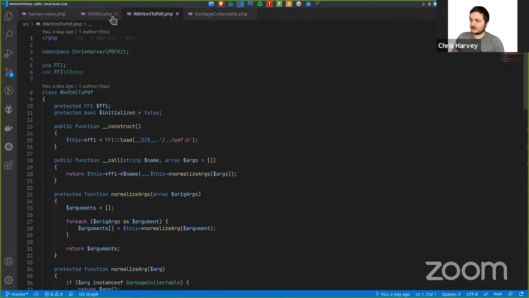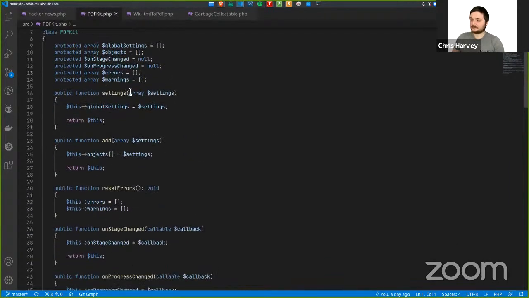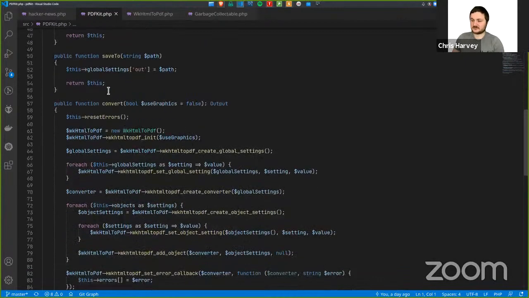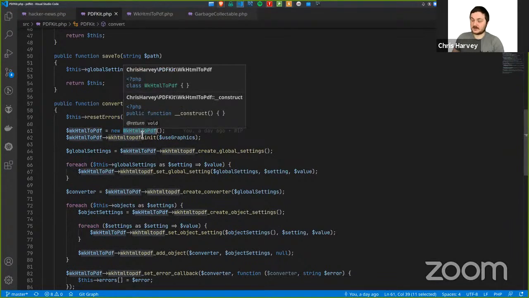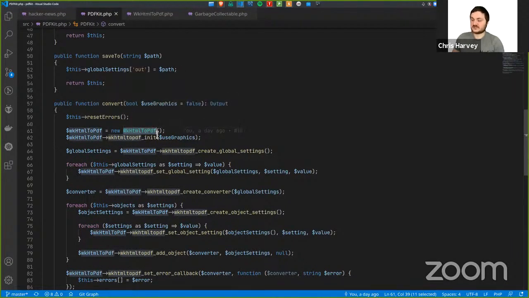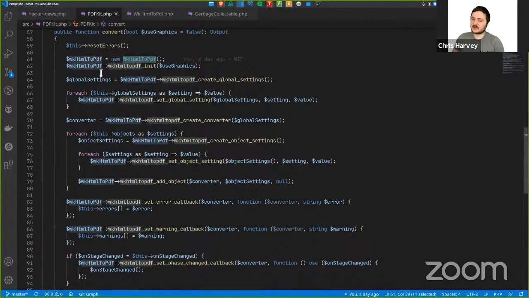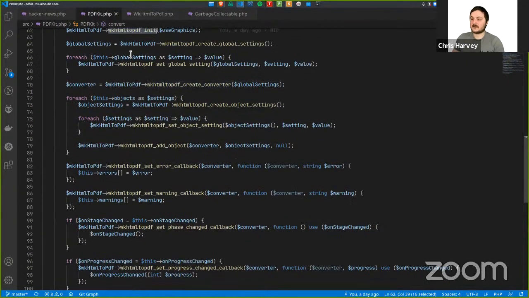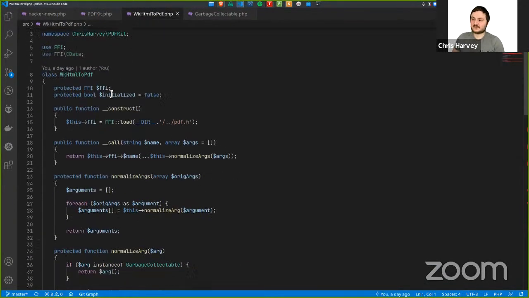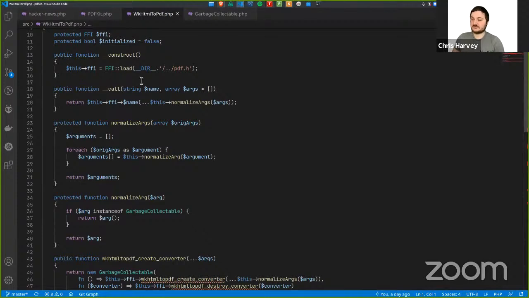So this is the PDF-Kit library. It's pretty much all those methods I showed you before. However, I'm calling another class which I wrote, wkhtmltopdf, which is pretty much a class that has a magic __call method on it. With this, it basically just uses PHP's magic call method to pass those calls along to FFI. And the reason I did this was because of the memory issues I mentioned before.